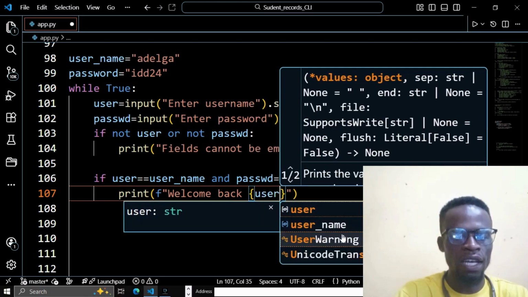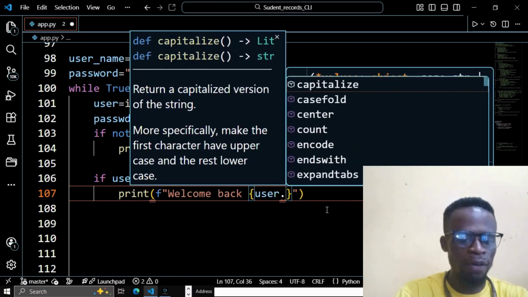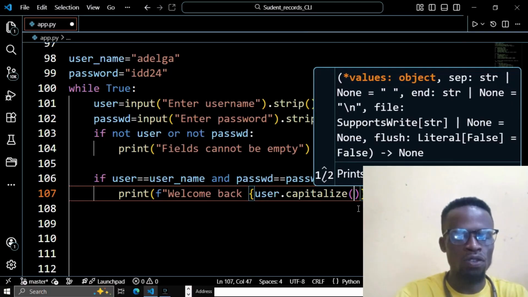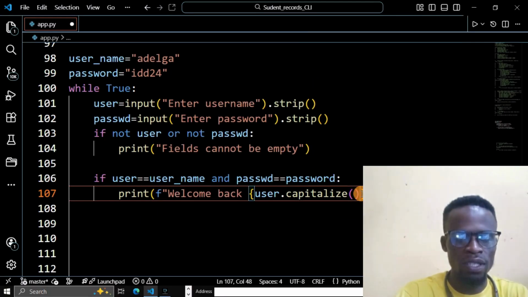Let's format it so that it will appear professional. For that matter, we say what? It should capitalize, so that the initials will be what? Capitals. Alright. So welcome back, and then mention the name and say what? To your dashboard.